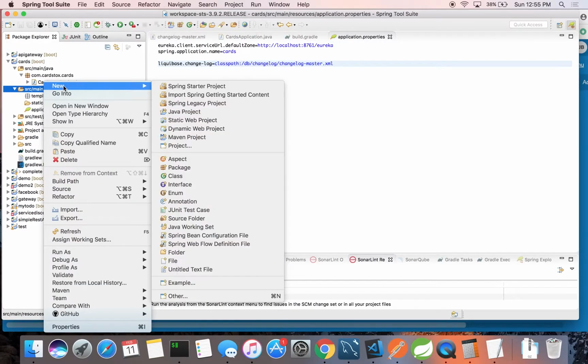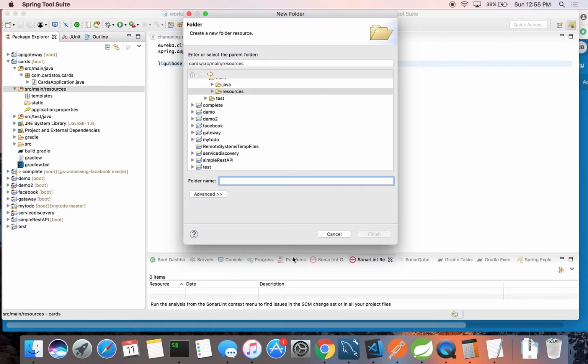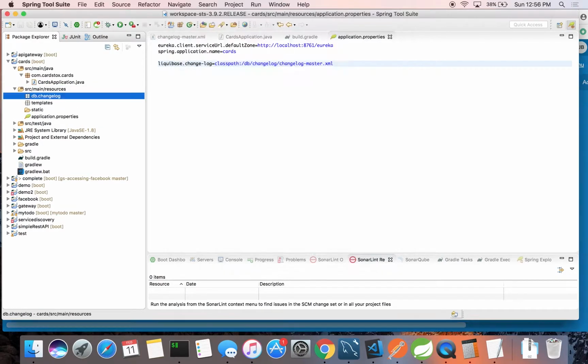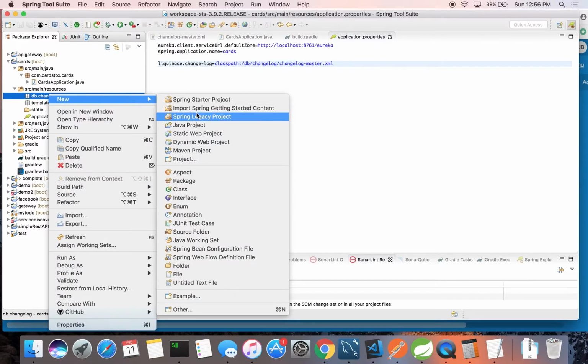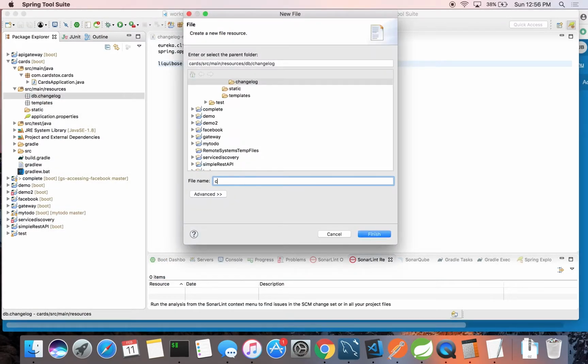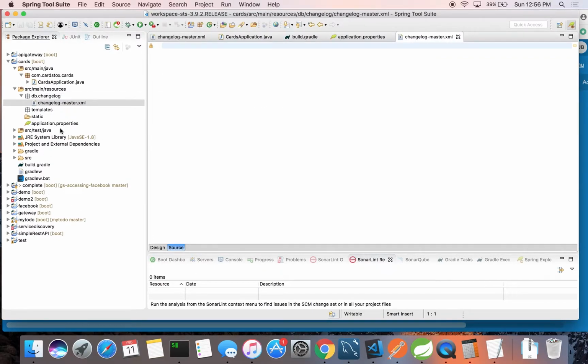So I'm going to create another folder in here, and let's call it db/changelog. Alright, and in here we're going to create a new file, and we'll say changelog-master.xml, and that's where our master changelog is going to be.